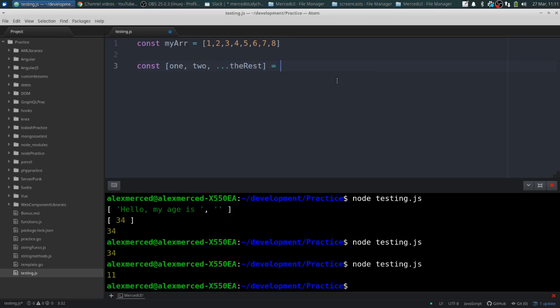And where am I getting these numbers from? My array. So basically what it reads is it takes a look for the first element in the array, 1 goes here, second element in the array, 2 goes here, and then the rest, 3 through 8, will be parsed as an array and put into here. So now if I console log that, I can console.log 1, 2, the rest, because they are now freestanding variables.